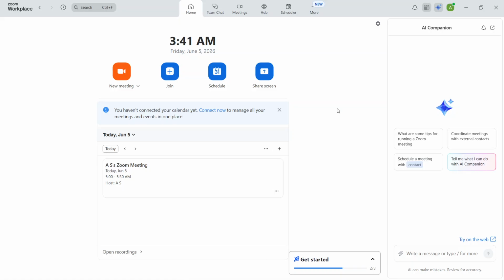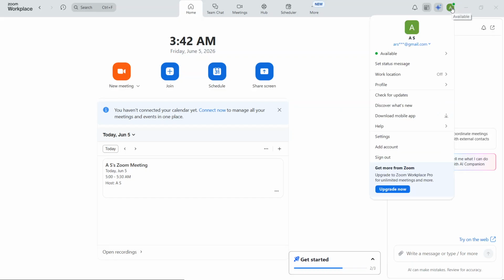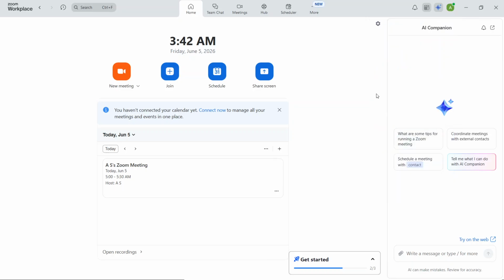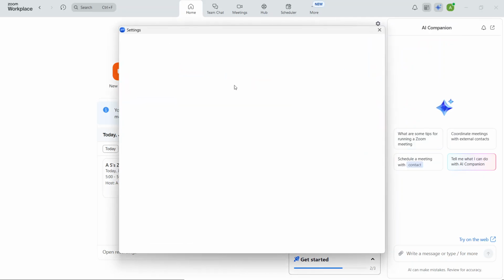To get started, open your Zoom account on your computer. Once Zoom is open, look toward the top right corner of the window and click on your profile icon. This will open a drop-down menu with several options. From that menu, select Settings. As soon as you click it, the Zoom settings window will open.